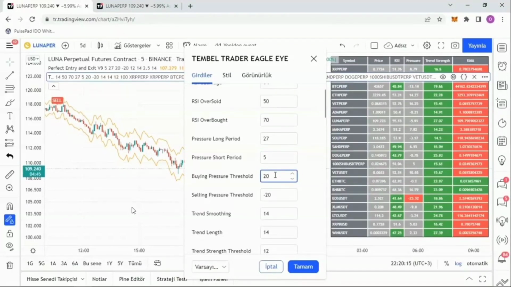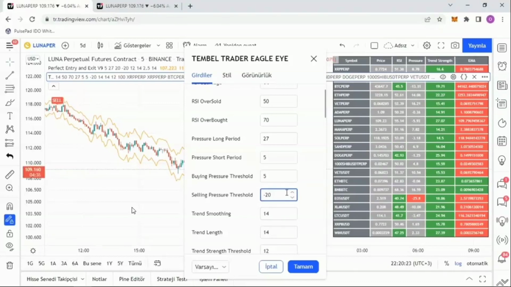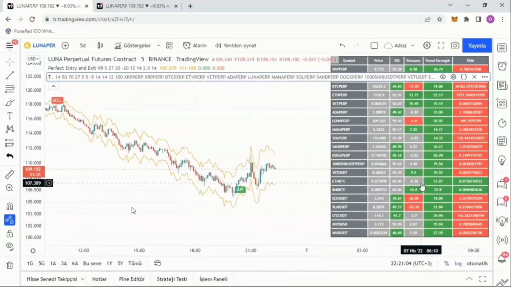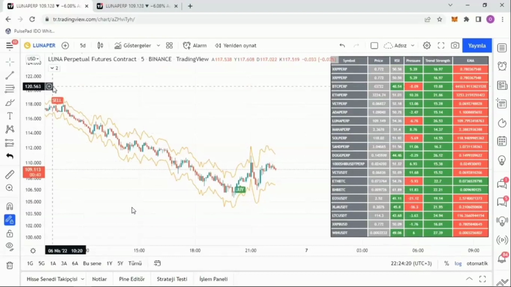Let's make an example on this one as well. Let's open the settings and we are going to change the selling pressure and buying pressure to 5 and minus 5 to see how it works. By the way, 5 and minus 5 settings can be used as well. As you can see, now we have an idea about which coins have a strong financial pressure on which direction.